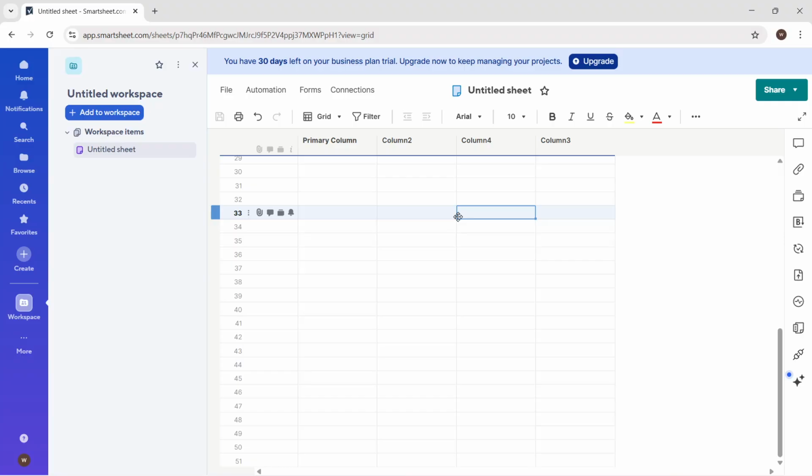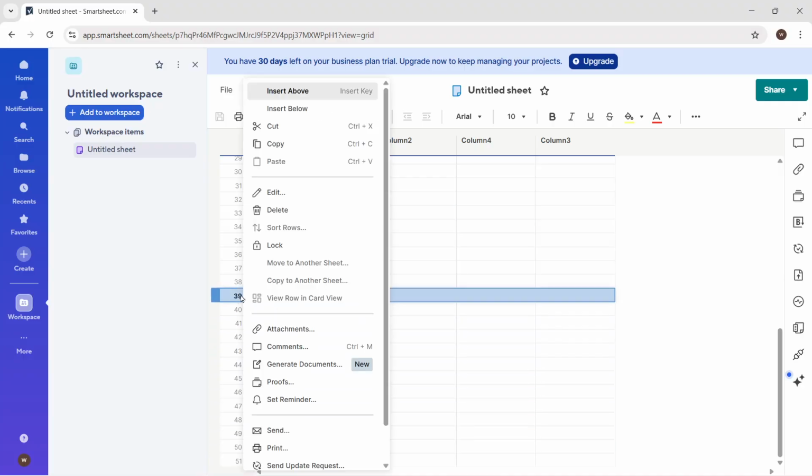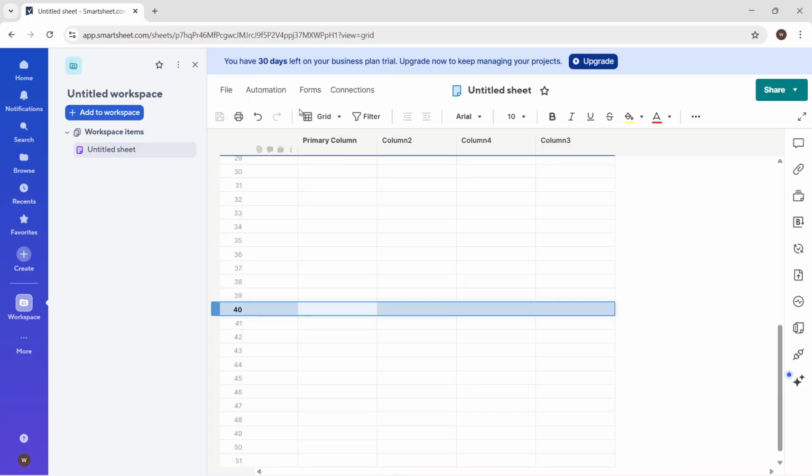When you need to insert a row in the middle of existing data, right-click the row number where you want the new row to appear. Choose Insert Row Above or Insert Row Below, based on where you want it placed. This is perfect for maintaining order within a task group or phase of your project. Once the row is added, fill in the details just like before.